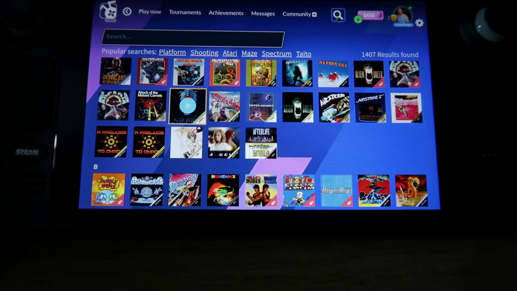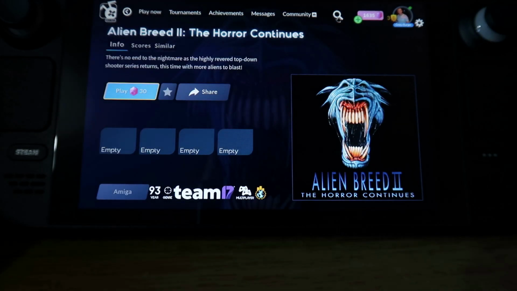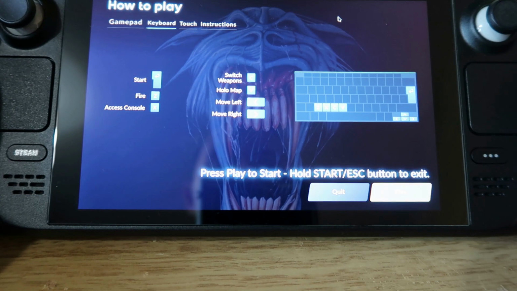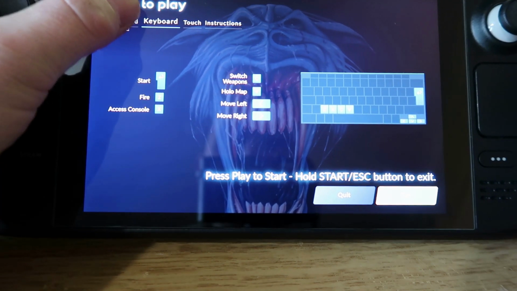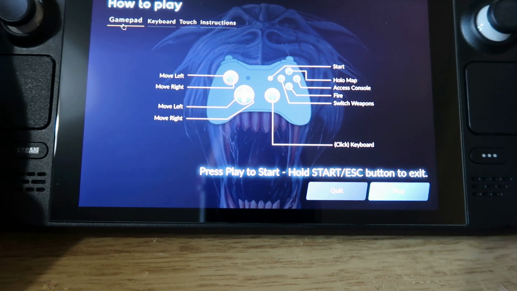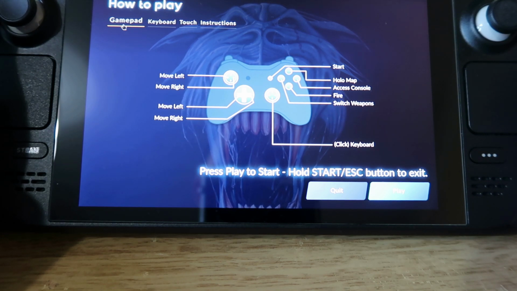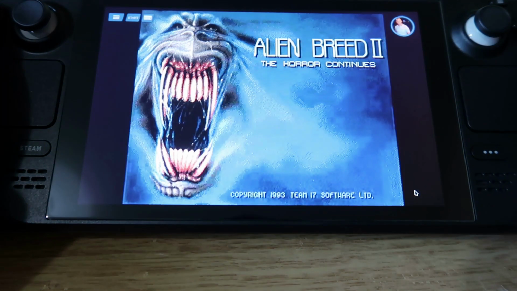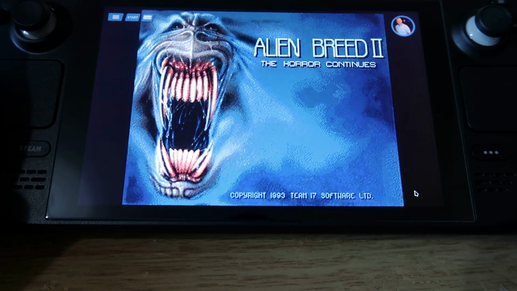Even got such stuff as Alien Breed on the Amiga. Let's have a look at that. Alien Breed 2, this one is from Team 17. Got the gamepad, you can see here it defaults to keyboard all the time, but you can play it with the controls. Pretty complex as well. You have to use the touchscreen to actually get playing. But you can see it emulates absolutely fine.